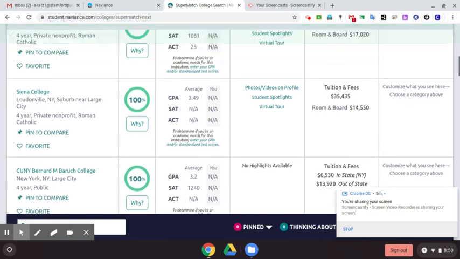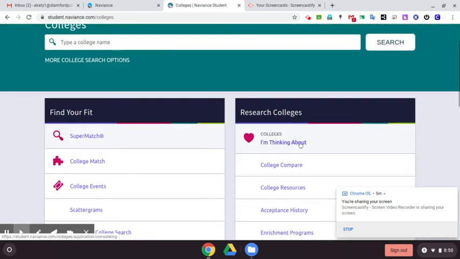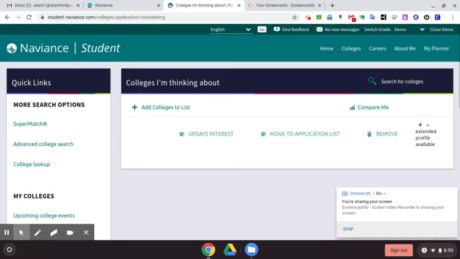Another way you can do it is if you go under the colleges and go under the college home, and then go under the colleges I'm thinking about. The colleges that you put into the pin, you can then add to the list of schools you're thinking about. You can put as many as you want. This does not mean that it moves over to the colleges that you are applying to. This is just a great way to keep everything organized. And then once you're done and you have a whole bunch of schools here, you can click on it and say move to application list. This is just a great tool that you're going to want to use to start the whole process.